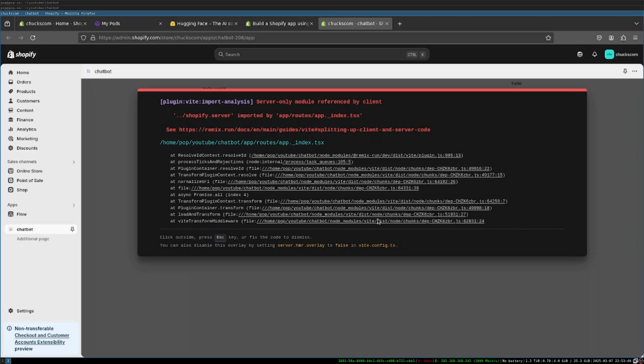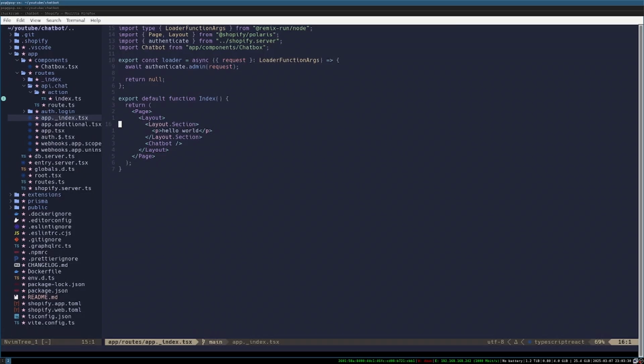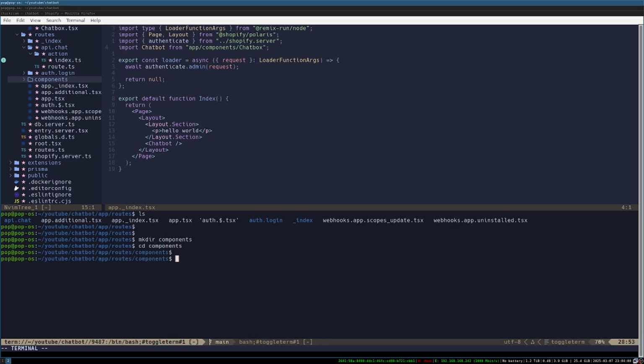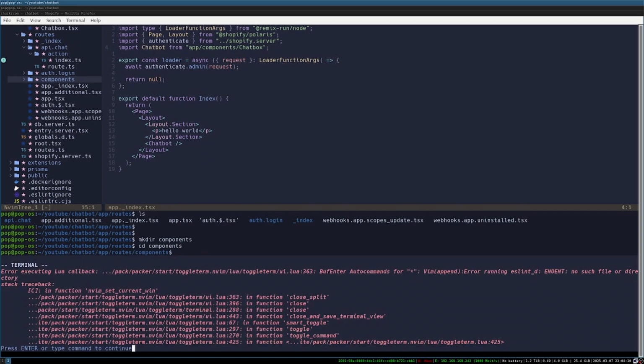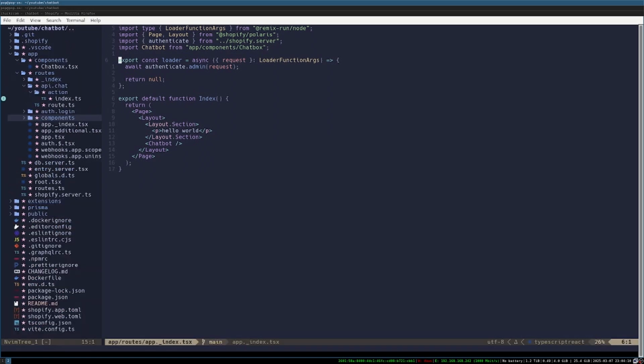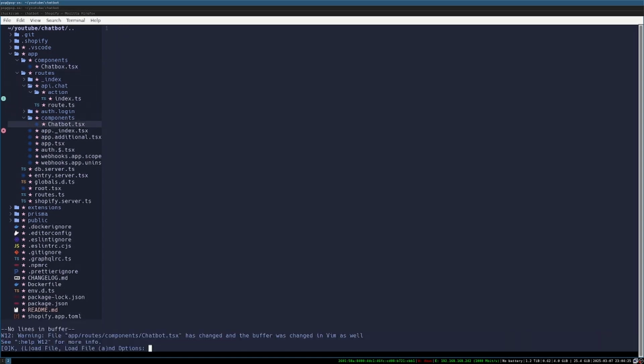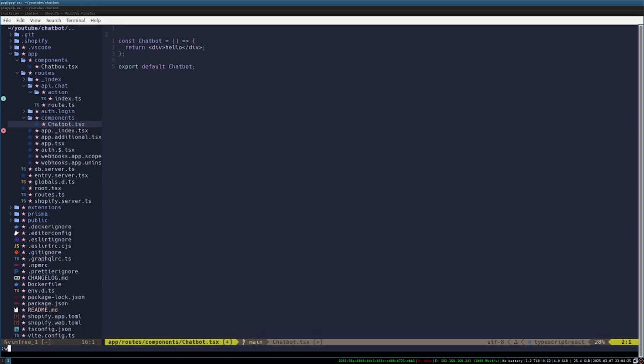So what's going on? Server only module referenced by client. I think I know what the problem is. The problem is that this thing should be inside the routes folder. Make dir components and cd into components, and then touch chatbot.tsx. Now at least we don't have the typo. So let's go here, and then let's grab this and just take it. Let's kidnap this, and let's go here, and then here, and then here, and then boom.